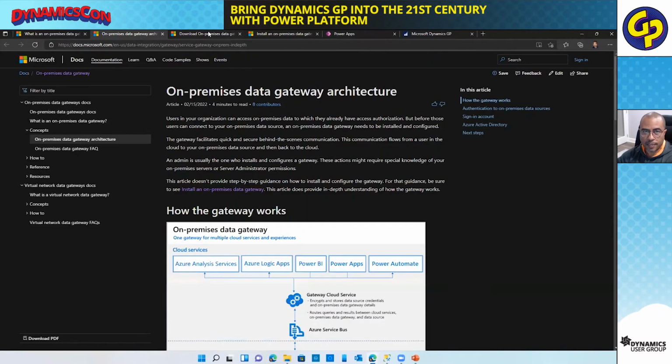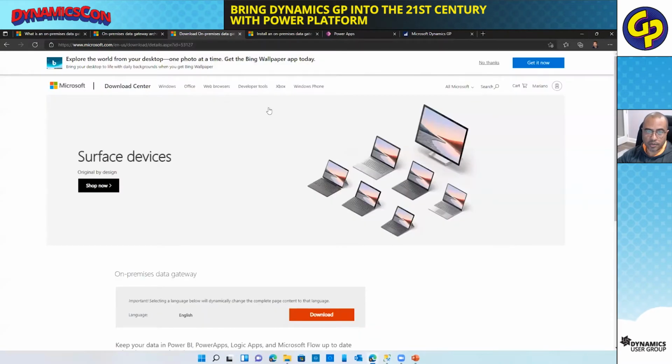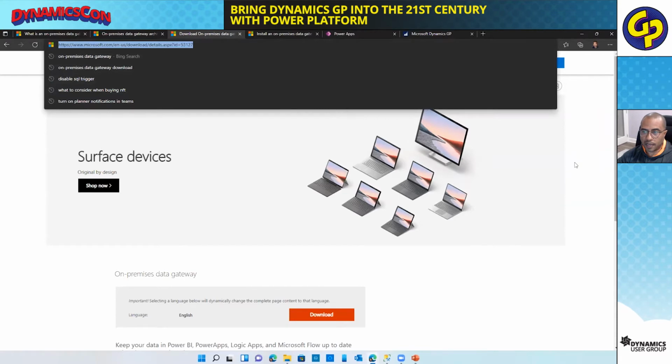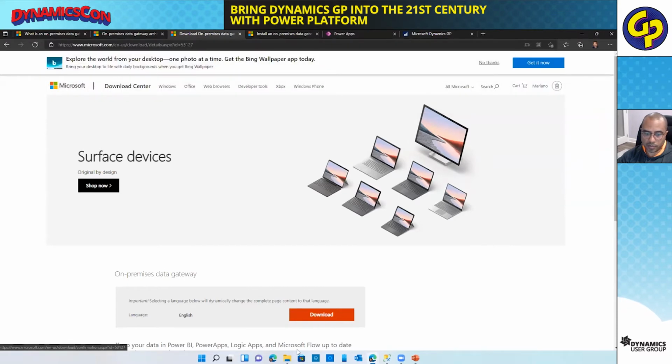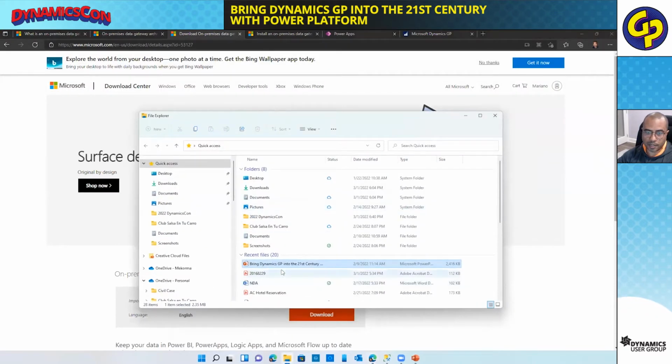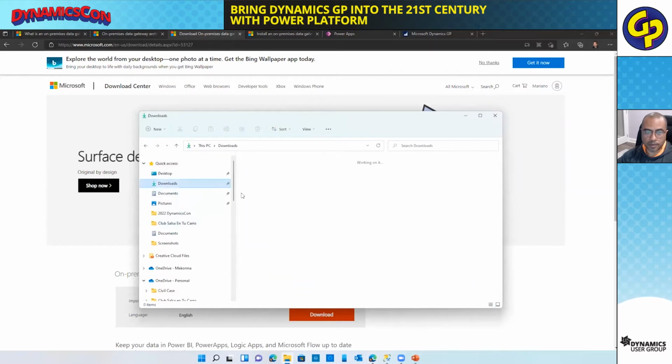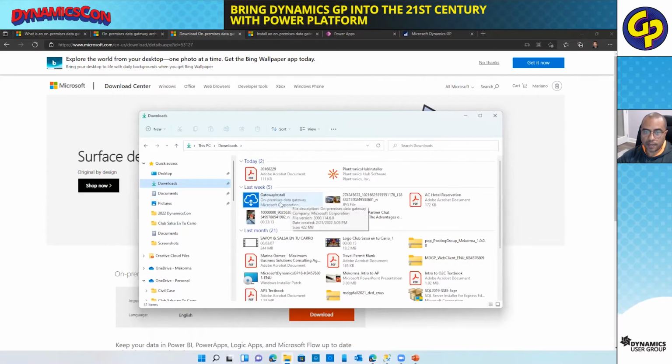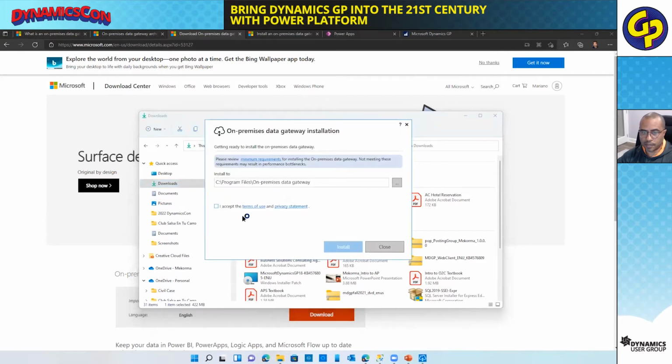Primarily, the first thing you will have to do is download the gateway. Here's the link to download it, and you will then click this download button. I'm not going to go through that operation because I already have it downloaded. So I'm going to go to my downloads folder and double click on the gateway install application, the executable that gets downloaded. You will want to either choose your own folder or accept the default. I typically accept the default and install this.